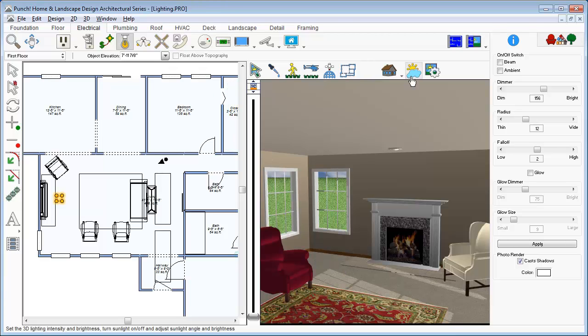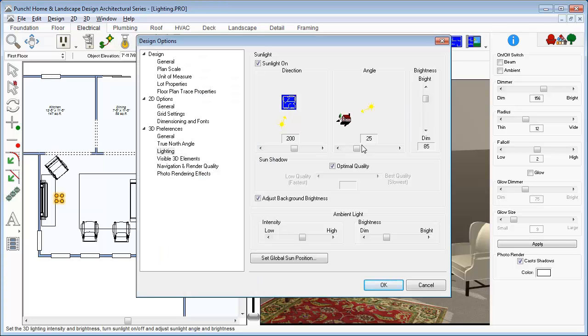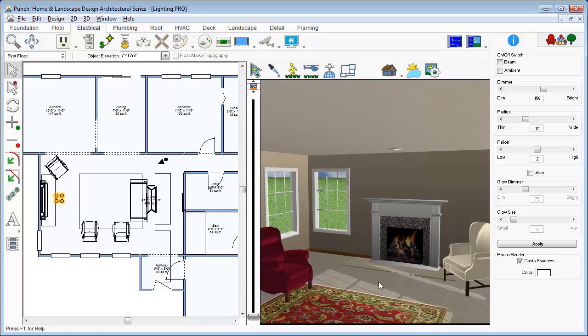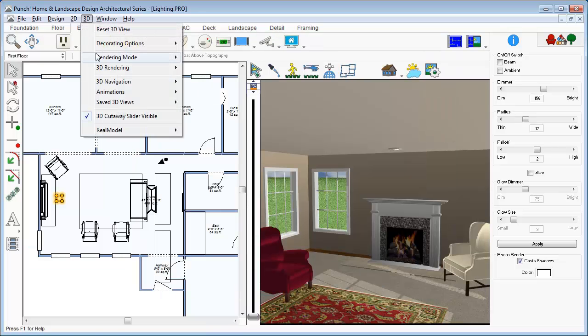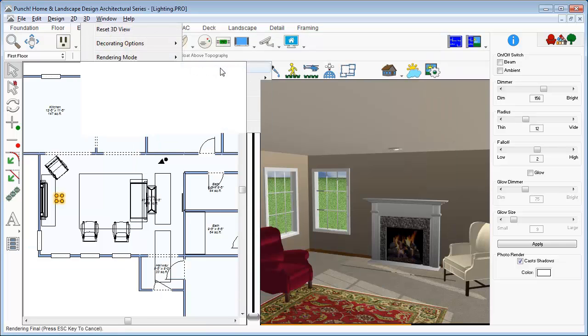So we'll change the angle just a little bit, a little higher, which means the light will stream in just a little bit less. And you can also adjust the overall brightness in the room. The later in the day it gets, a little less ambient light in the room from the sun.